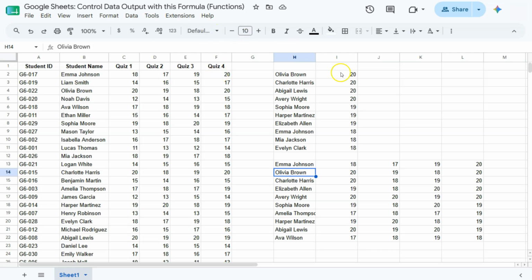Based on quiz number 1, Olivia Brown will be at the top, although they do have the same scores from row 1 to row 4 right here, from top 1 to top 4. But based on the scores on quiz number 4, Emma Johnson is at the top, Olivia is second, Charlotte, and then Elizabeth. And there you have it. So depending on the sort column that you chose, you will have different results.